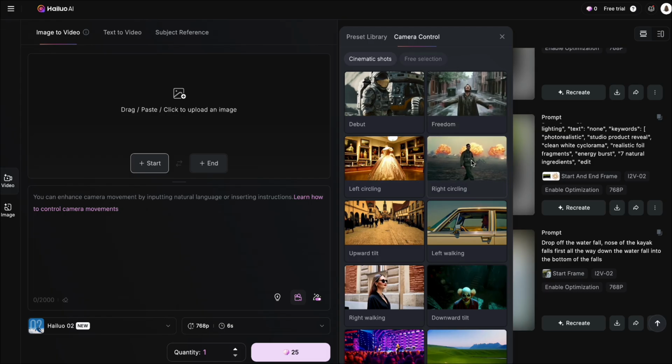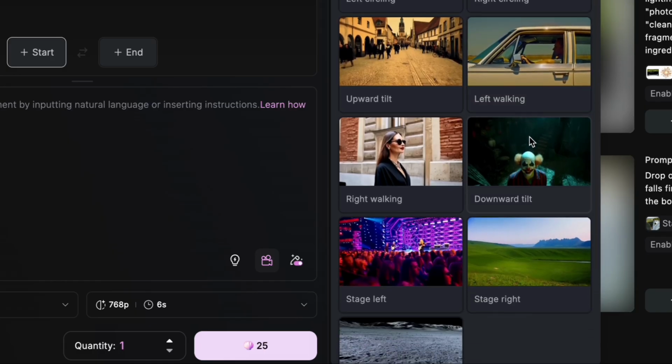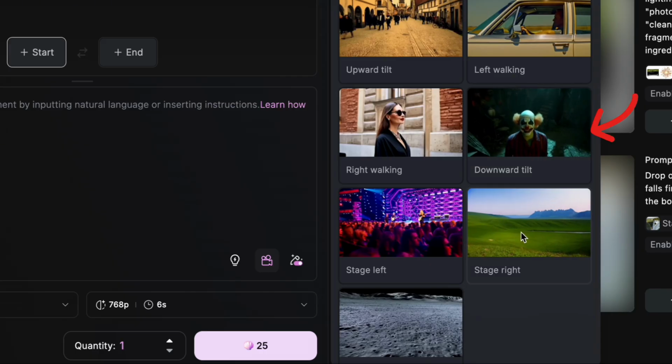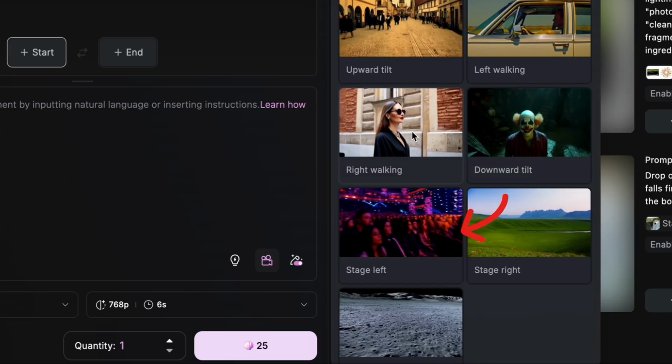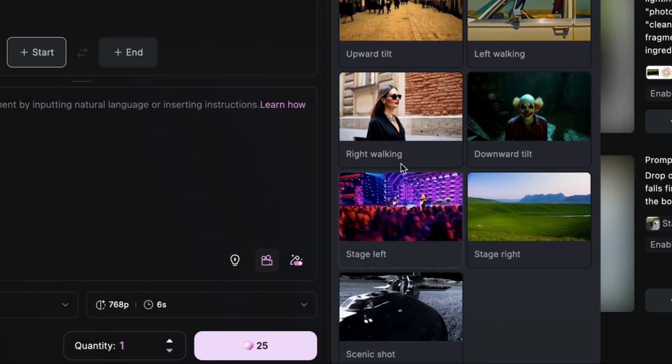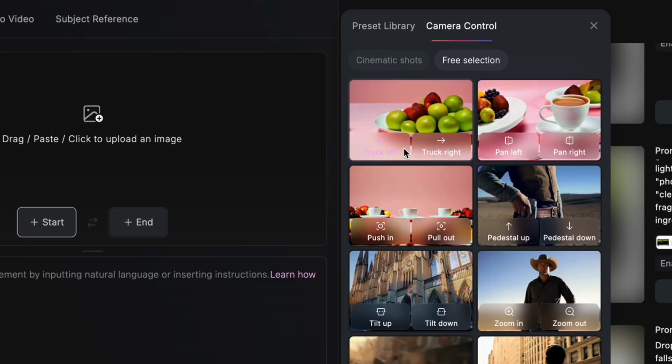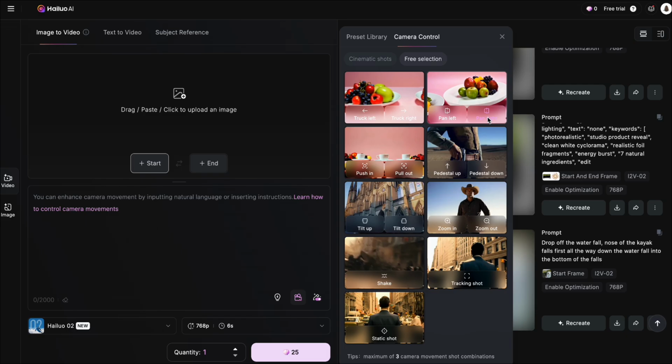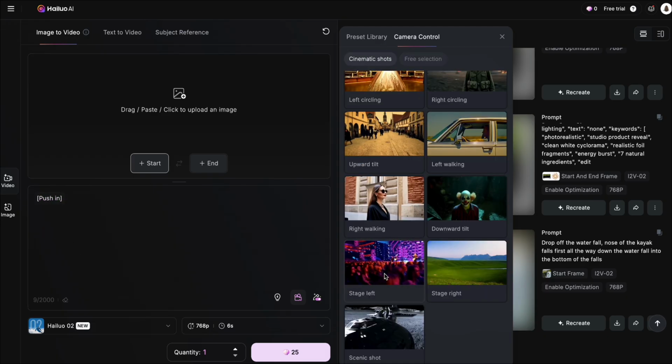So if you aren't as good at prompting, you can do full right circle, and you can see they have all these different downward tilt, stage right, stage left, walking, a scenic shot where it wraps around. They also have the free selection here: tuck right, tuck left, pan right, pan up, down, pull in, pull out. So you hit these, push in, and then as you're pushing in, you can stage left, pan, zoom left.